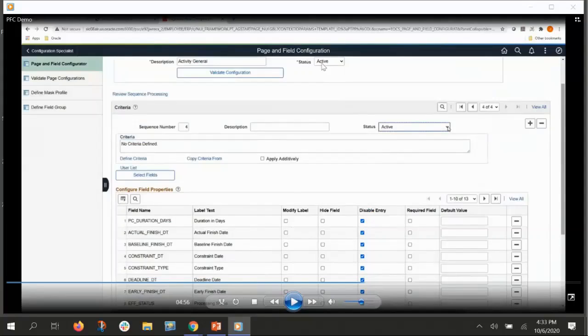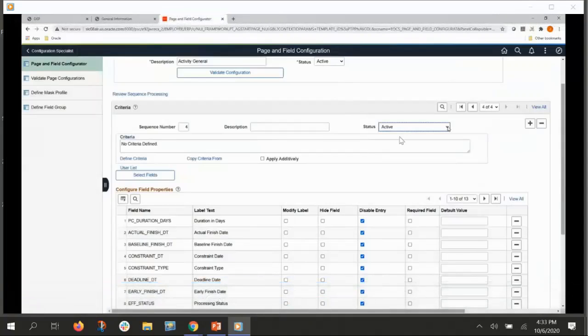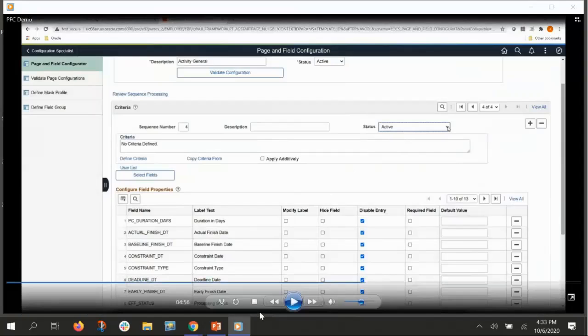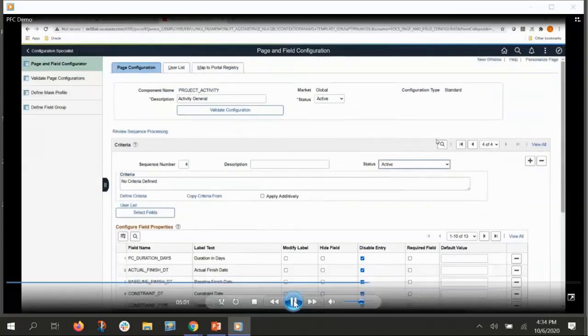So we've always had a status field at the header level for active, inactive. At the sequence level, we now can inactivate these too. So as time goes on and more sequences are added or configurations are added, and some of them start to age out or not be applicable, you can inactivate those specific sequences, and then they'll no longer fire for the end user.